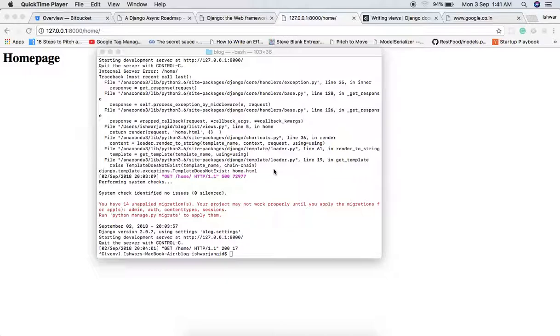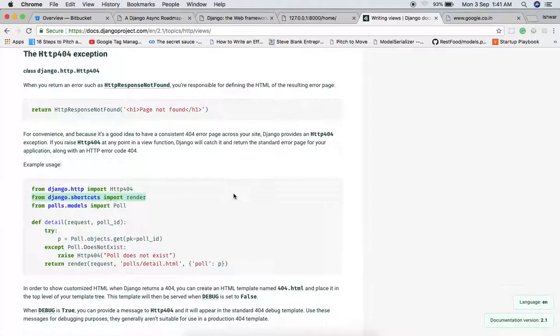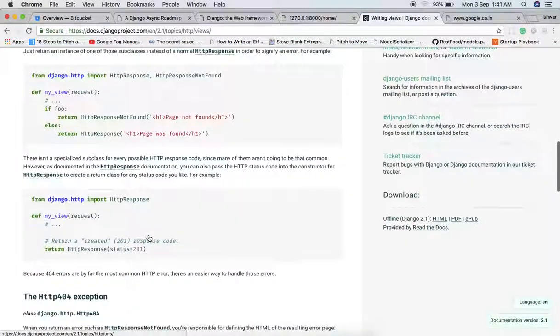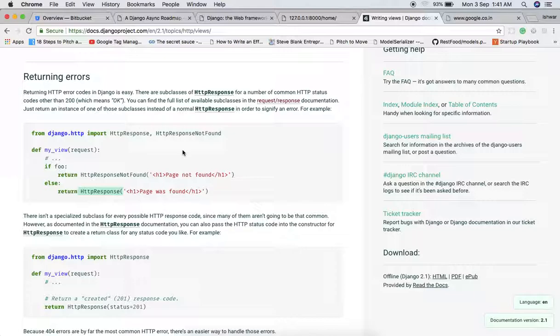Basically, Django views are Python functions. As you can see here, Django views are simply functions, and they have request as an argument. They process the request and return some HTML or HTTP response, whatever you want to return, like this HTTP response returning page not found or something else. Then this view renders something on your web page.